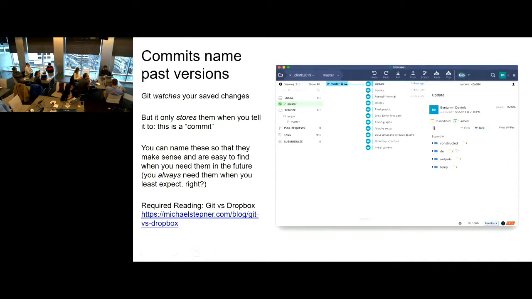Git versus Dropbox is a summary here. It's different from the way Dropbox works and far superior for working with code for reasons that are described in this blog post.